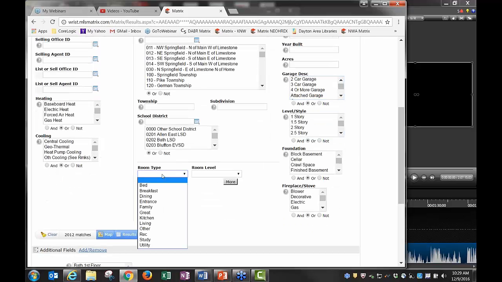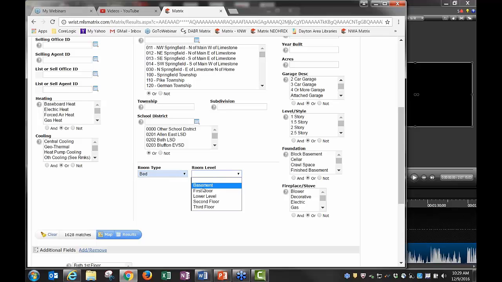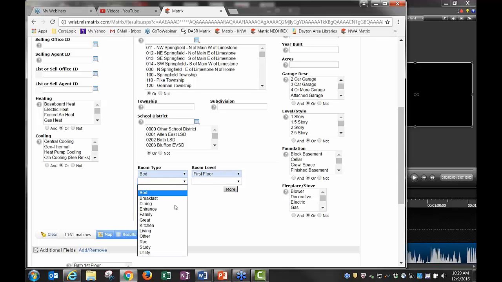Watch this on room type. I could say I want a bedroom, at least 1 bedroom on the first floor. Then I could say more here, and I could say I also want, let's say, a utility room on the first floor here.